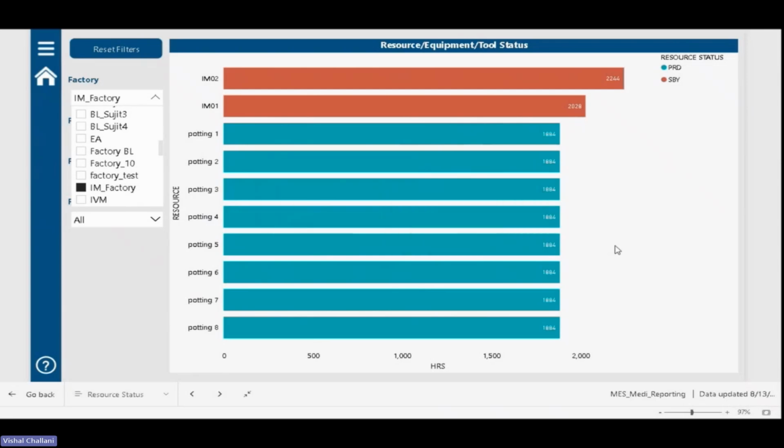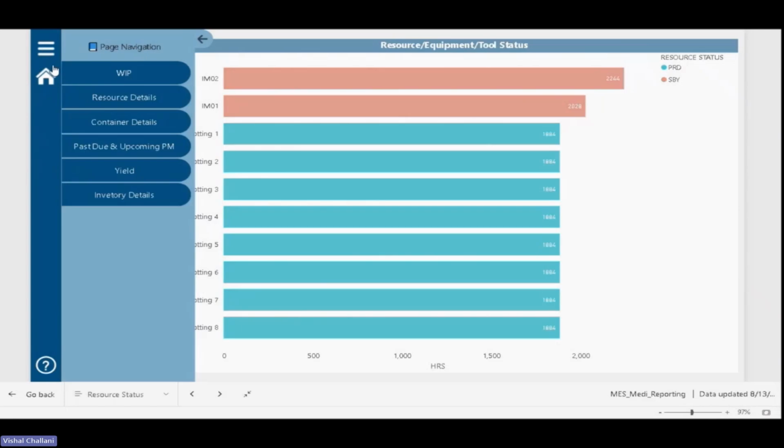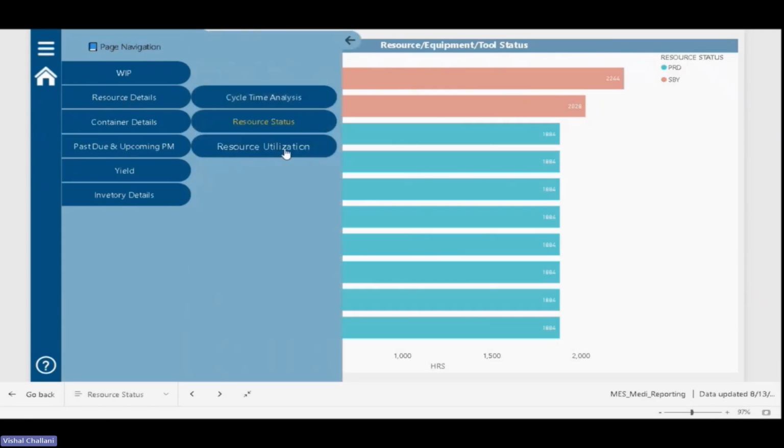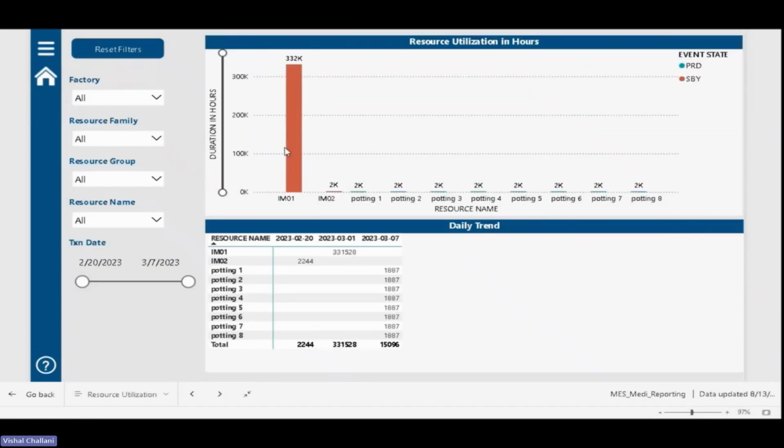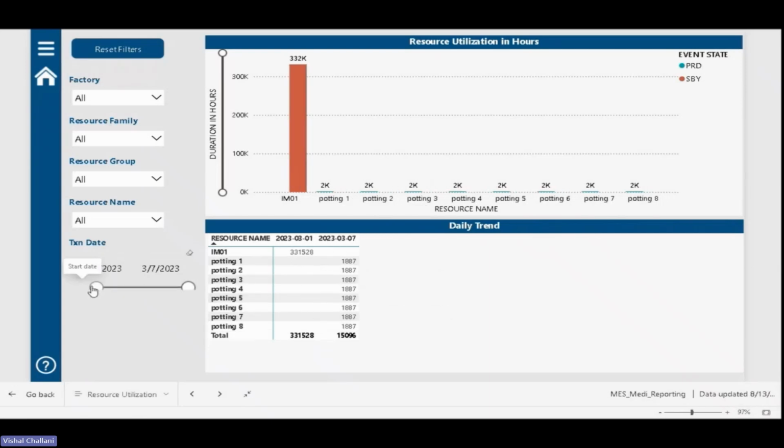This screen displays the status of the resource. Items in production are marked in blue and those in standby are marked in red. You can hover over the data points to view the details. Let's look at the resource utilization under resource details. By default, utilization is displayed in hours for events like in production or on standby. At the bottom, there's a graph showing daily trends based on the selected date range.